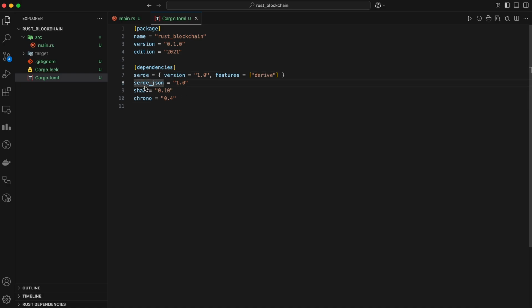Serde and serde_json. These are for serialization and deserialization. These dependencies help us convert our Rust data structures into JSON and also to convert data back into Rust structures. The derive feature just makes it easier to use with our own custom data types.